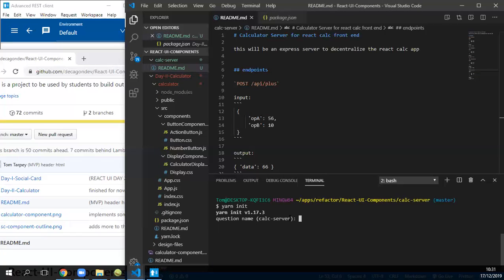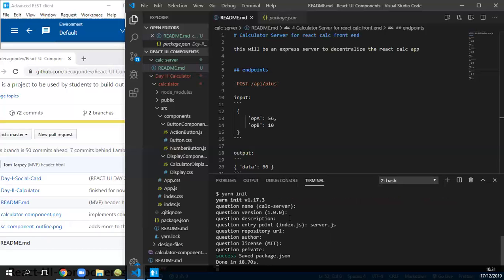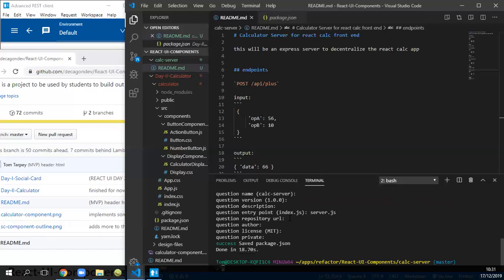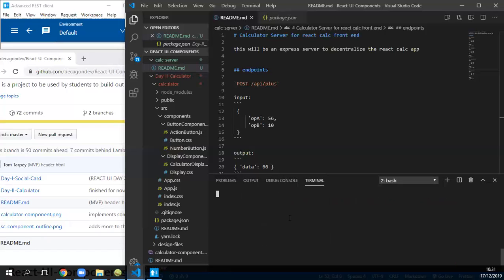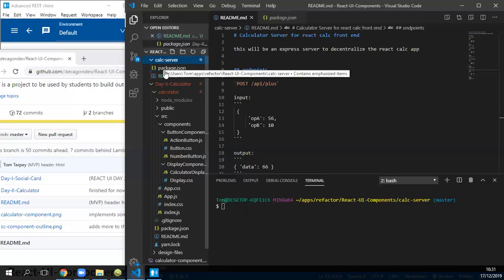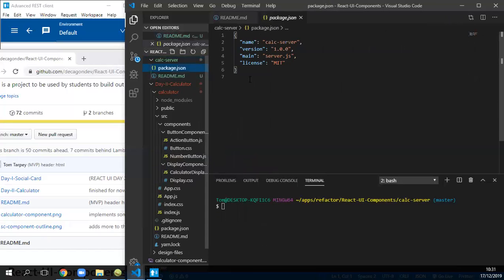Yeah, calc server, that's fine. Most of this will keep the same. I might call it server.js though for the entry point. Keep it with an MIT license as well. Yeah, I don't think there's anything else I want to change. There we go. Sorted. So now that's just created a package.json in the calc server. As you can see, just nice and empty.